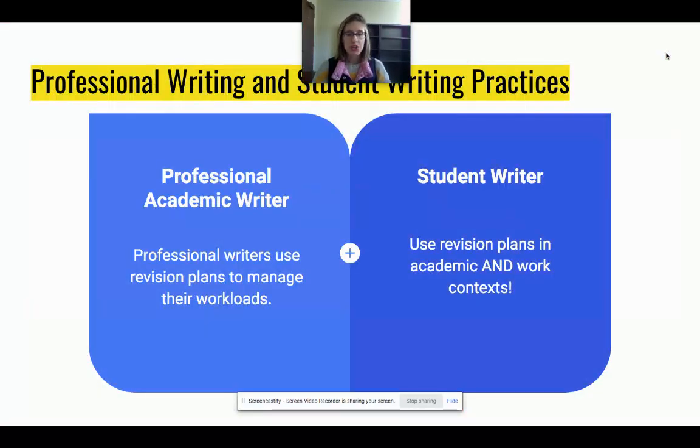So I want to show you a particular tool that can be really helpful, and it's a tool that I use as a professional academic writer, meaning that I publish in academic journals. This is also a tool that professional writers in other fields, whether it's writing fiction or poetry or even writing how-to manuals or professional documents, use. What we do as advanced writers is we often use revision plans to manage the workload. So as a student writer, you can use these revision plans both in academic contexts, but also in work contexts, because down the road when you're writing for work, you'll probably get feedback, and you need a way to manage that feedback.